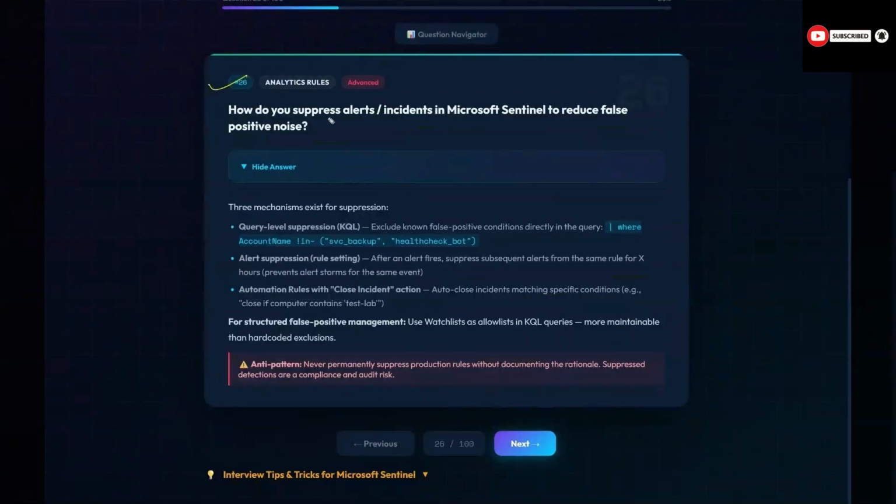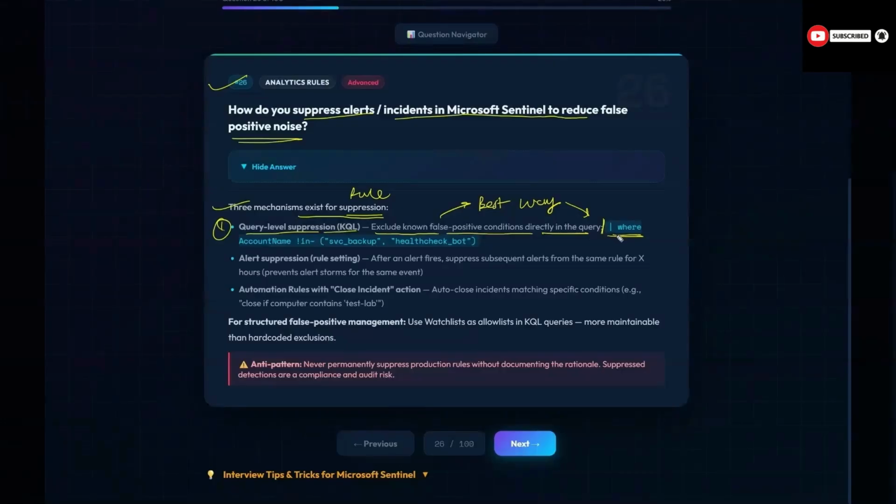All right, question 26. How do you suppress alerts and incidents in Microsoft Sentinel to reduce the false positive noise? So this is about reducing false positives. There are three mechanisms for rule suppression. Number one, query level suppression. You can fix the query, and this is the best way. Exclude known false positive conditions directly in the query. You can write a one-line query or extend your query where you set a condition like this: where account name is not in SVC backup, health check bot, etc., for the known entities, and you can suppress it.